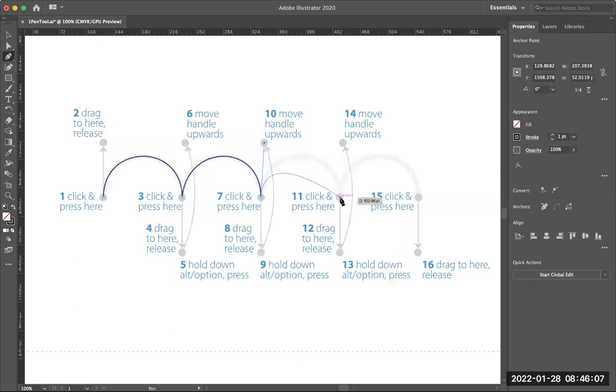Come over to number 11, hold down your mouse, drag to number 12. Hold down your Option key on the handle, drag that up to number 14. Let go of the mouse and then the Option key. Come over here to number 15. Click and drag so that the direction handle lines up on number 16. And then at that point, you are done with this line.